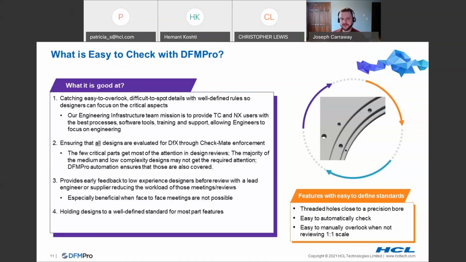Another really important thing about DFMPro is that because we use this checkmate enforcement, we're able to actually get 100% DFX investigation on parts. When you're talking about design reviews, you tend to focus on the critical things, and most of the parts are actually relatively simple brackets that you might not look at. So we use this tool to cover those things and make sure we don't miss anything in the background.